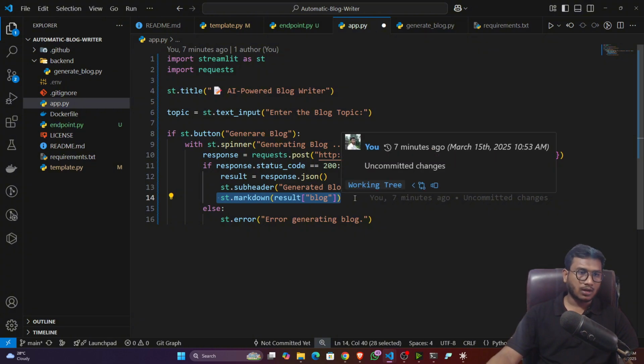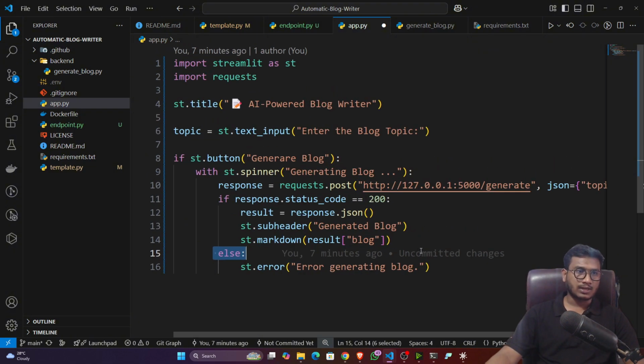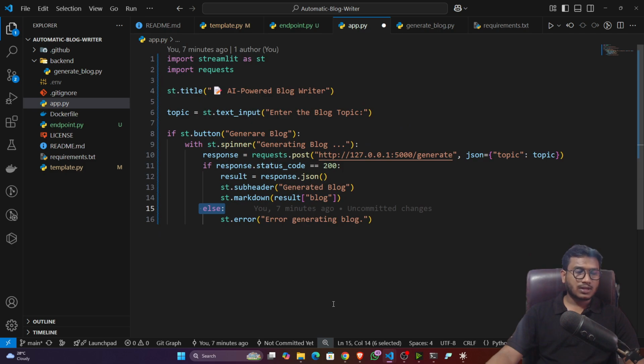result dot blog. Else error: if something is going wrong in the route, I'll raise an exception like error generating the blog. That time the user will take care of that. Fine, so this is the app we have created. Now let me test whether it's working or not.